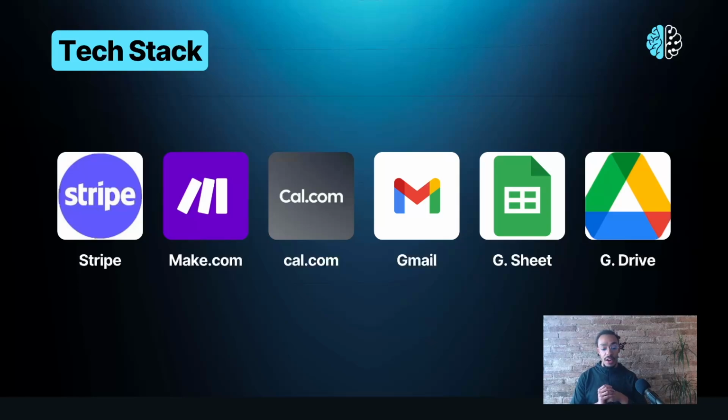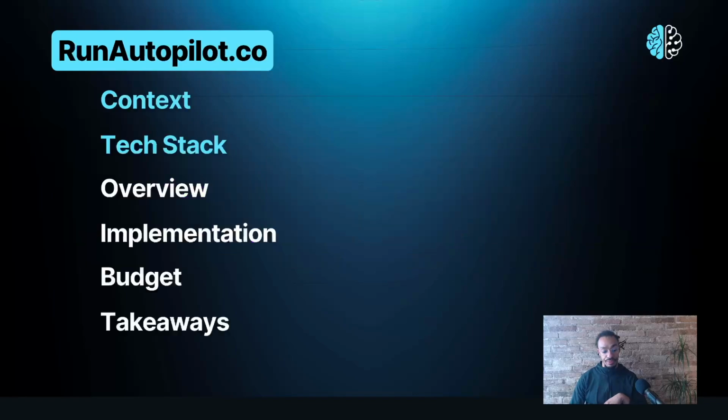We are going to use make.com, cal.com for the calendar, Gmail, Google Sheet, and Google Drive. And we will use within Google Drive AppScript in order to trigger the last notification email that you have just seen in the Gmail.